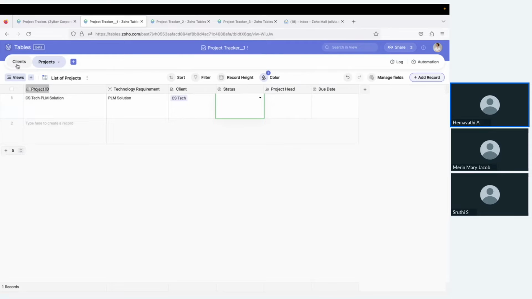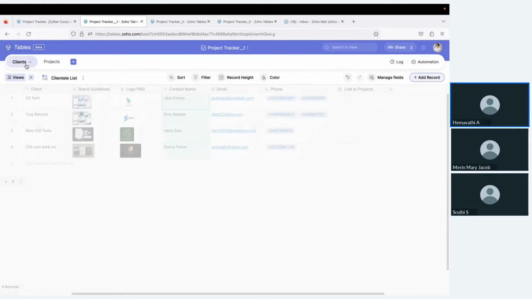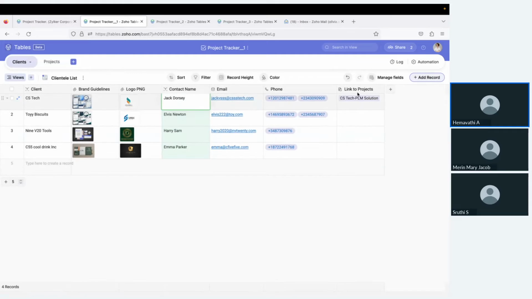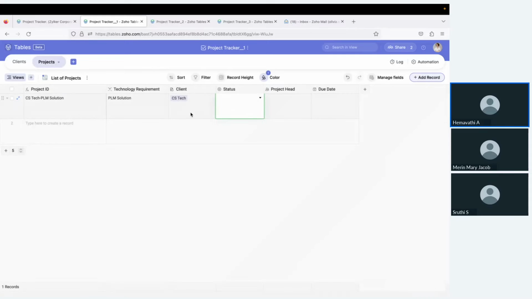How do I know the relationship is created? Let me go to the previous table. And if you see, it says link to projects. So this is where we can see there is a relationship created between this table and the other table. And you can also see my project ID has a proper name now, CS Tech-PLM solution. I have a unique project ID, and I have a relationship created between this table and the client table, so I don't have to repeat my client information over and over.